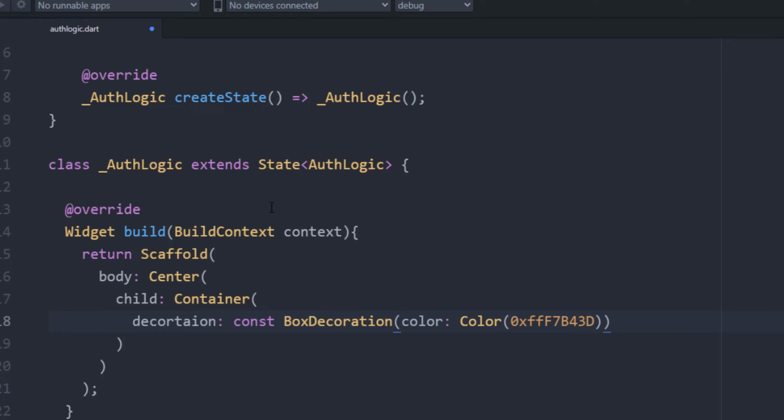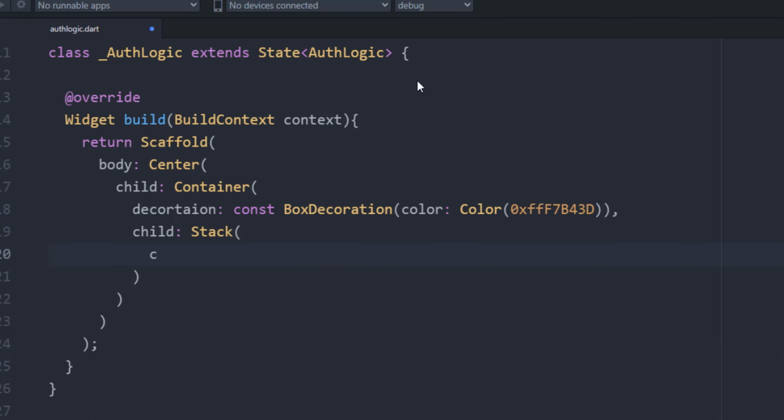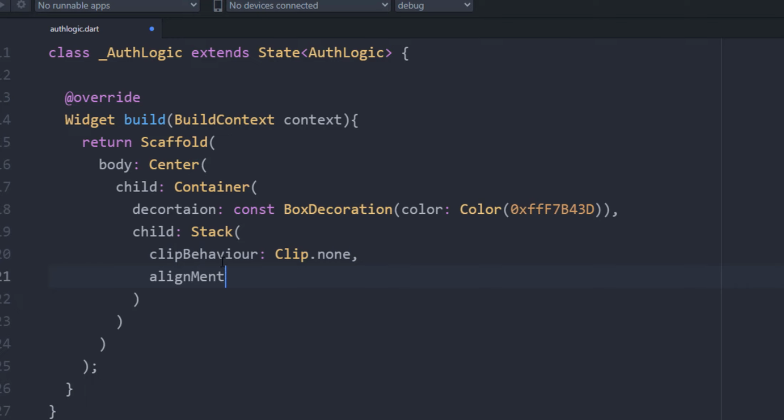Then we're going to have a child. I'm going to add a stack here, and this stack is going to have a clip behavior. I don't want the stack to be displayed in only some sections of the screen. I want this stack to make use of the whole screen. That's why I'm adding a clip behavior. I want to use Clip.none. Then we're going to have an alignment called Alignment.topCenter, because I want this to be centered.